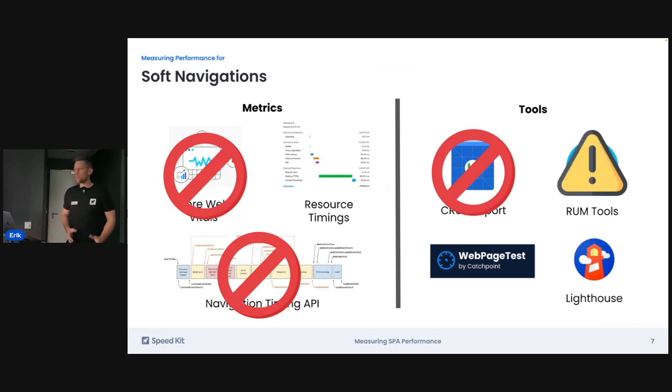RUM tools, yeah, there are ways to track soft navigations. Of course there are. And we also will get into details on how to best do that. But you have to, in almost all cases, do that manually with custom code. So it's not just throw a RUM tool in there and then get all the information that you need for optimization.